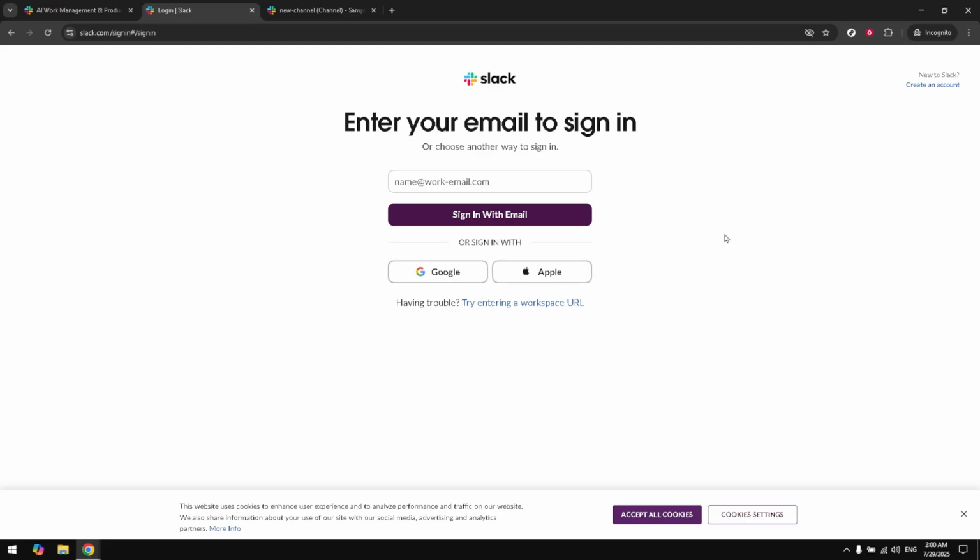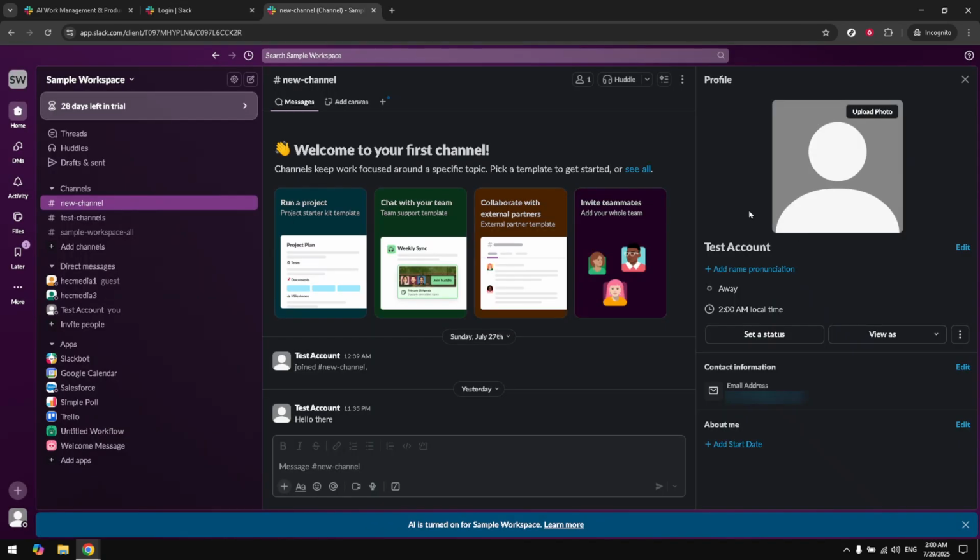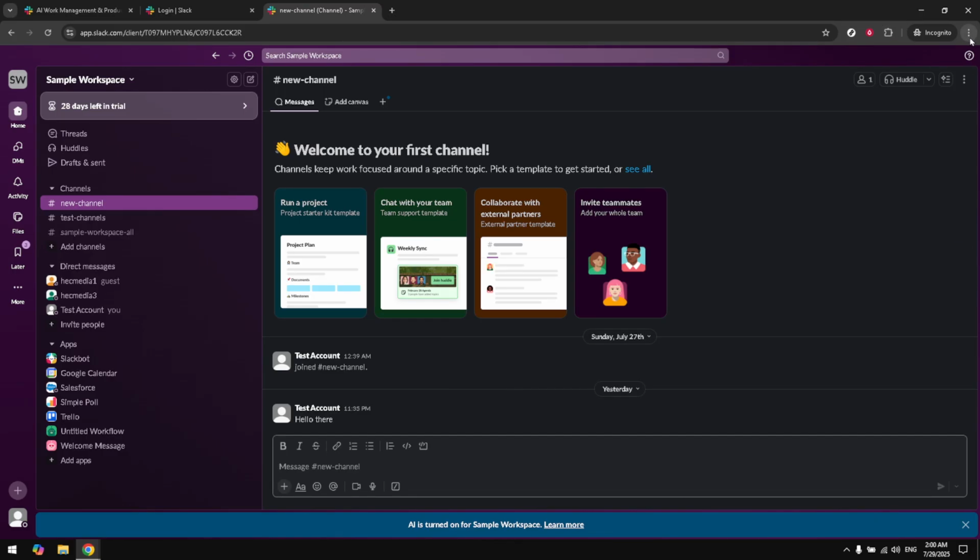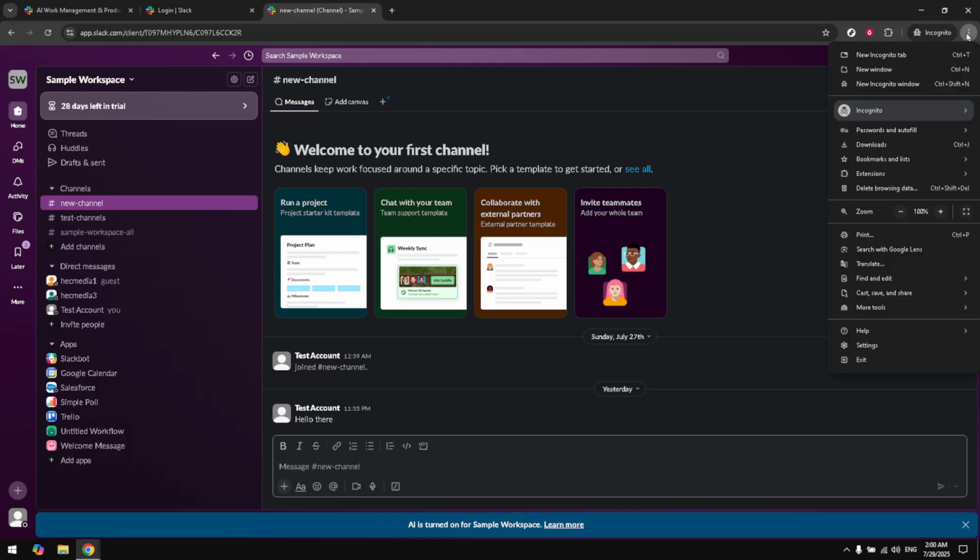Navigate your attention to the top right corner of your browser window. Here, you'll notice 3 dots lined up vertically. Click on those dots to open a drop-down menu. This menu houses a number of options, but don't worry. We're only concerned with one area today.